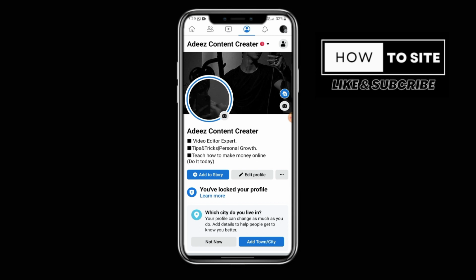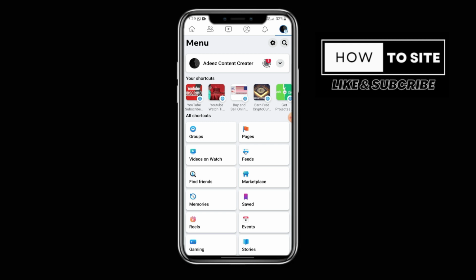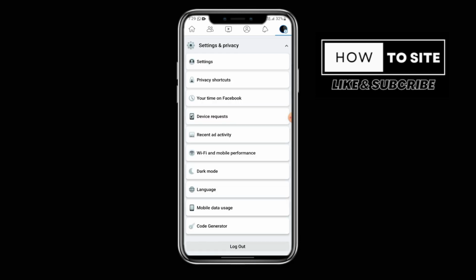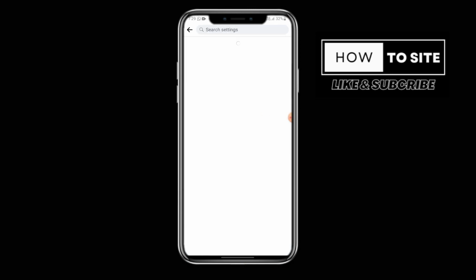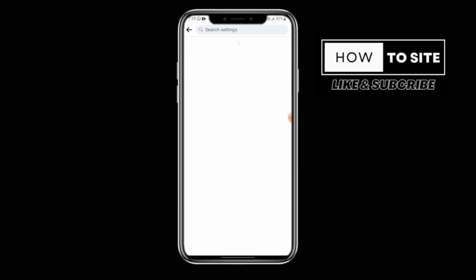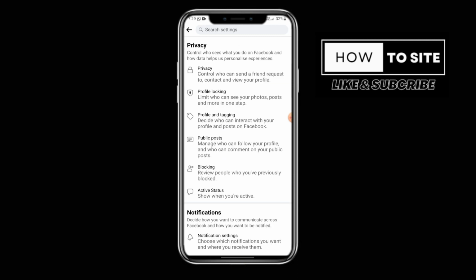For that, once again simply click on three lines or profile icon in the upper corner. Scroll down. Click on settings and privacy. Click on settings. Click on profile settings. Click on profile locking.